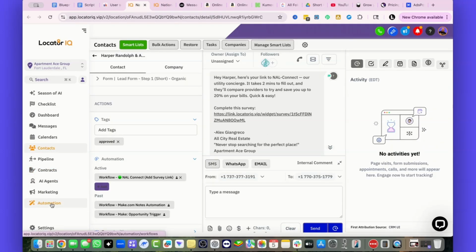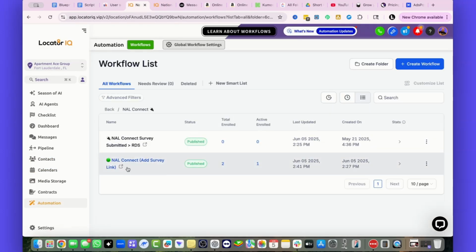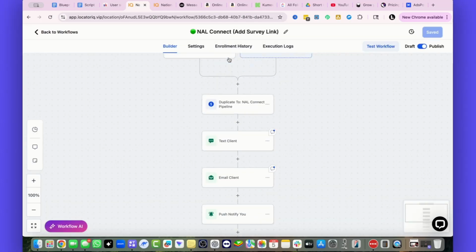Now let's double check. Let's go to automation, and then into NAL Connect, and let's see. Look, it says 2 now. Let's go ahead and see the enrollment history. It's okay.